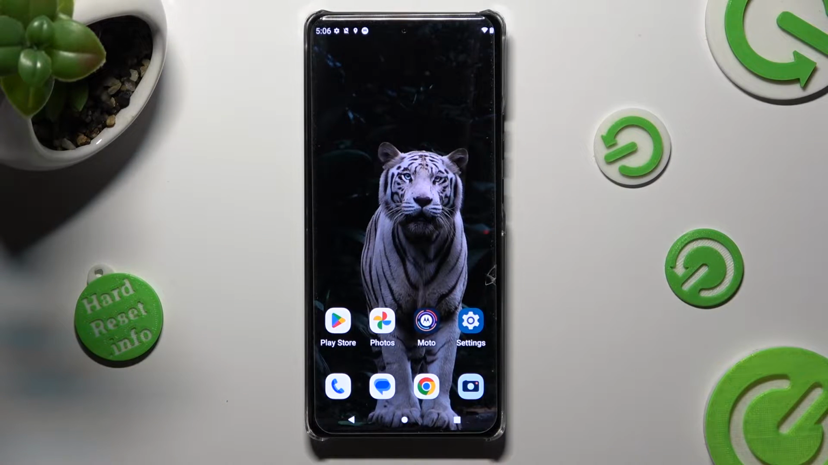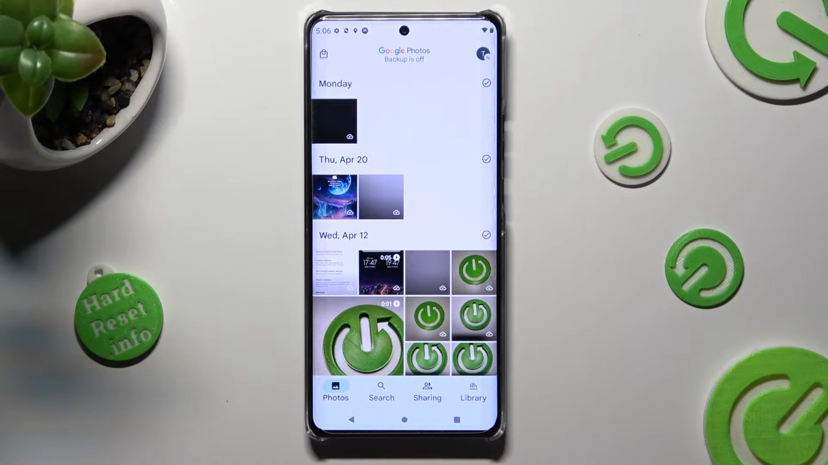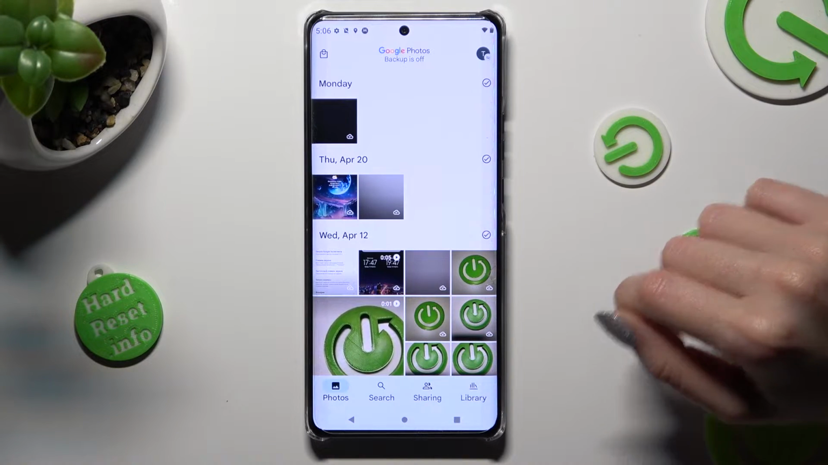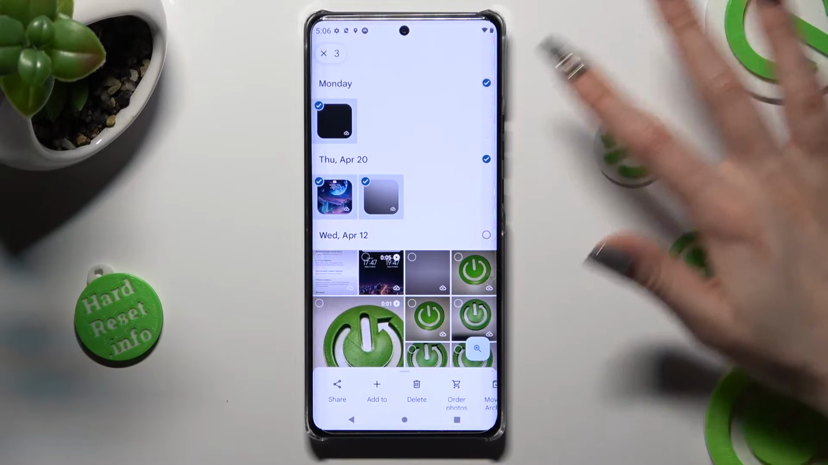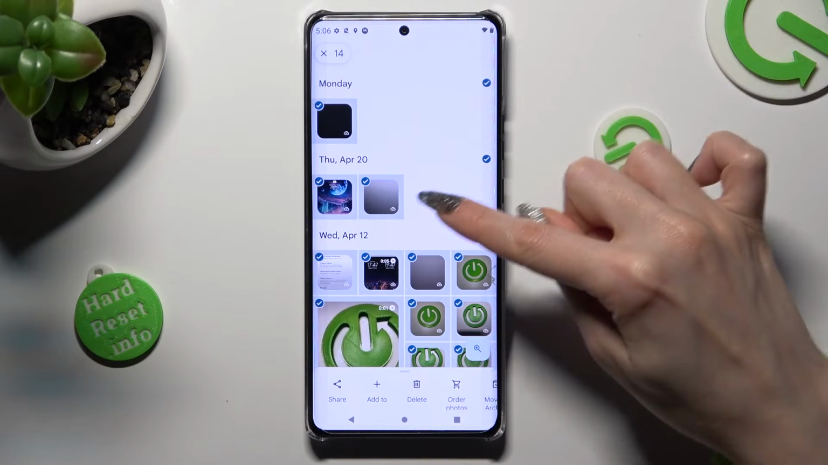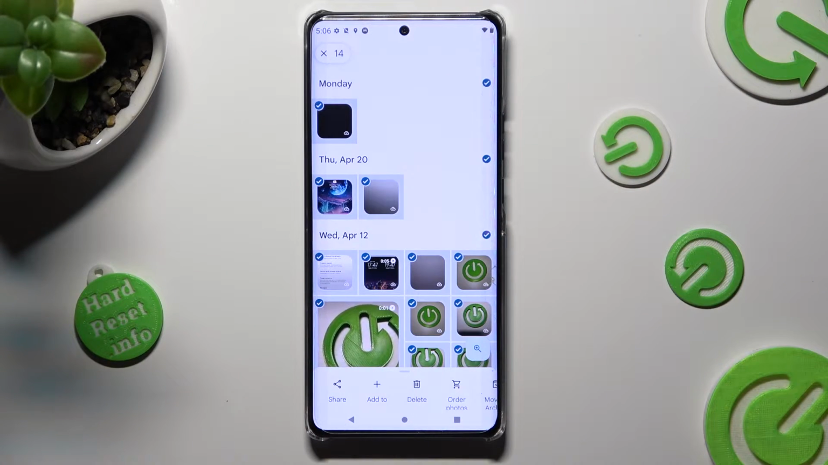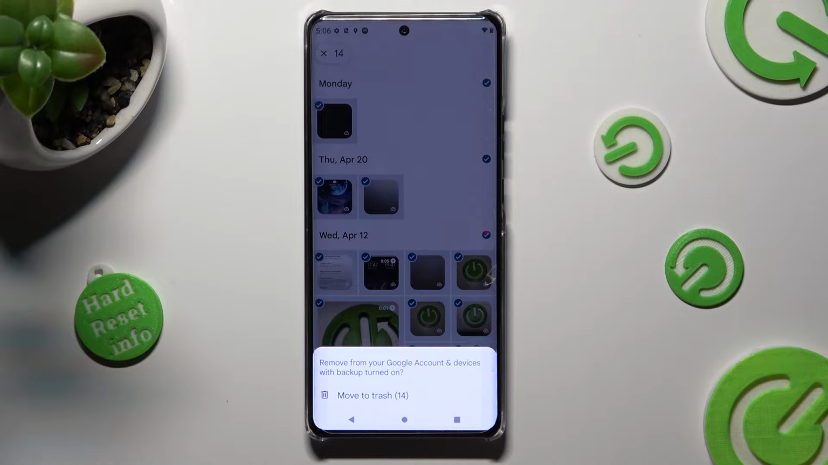First of all, you need to open Photos app. Then click on those type of dots at the top right corners. This way you will select all of those photos from all of those sections. When you're ready, tap on Delete at the bottom and confirm your choice in the pop-up.